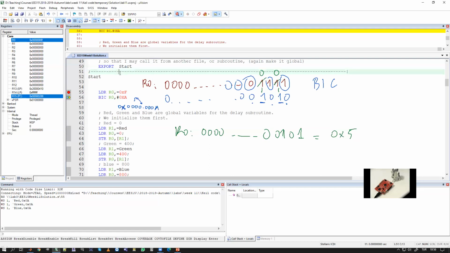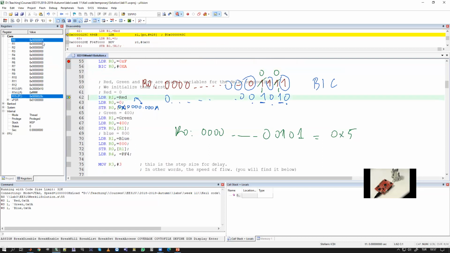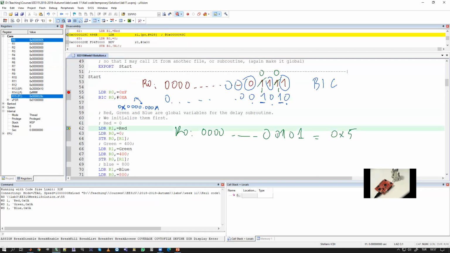Okay. So I'm just going to press F4 and R0 becomes 5. Okay, here you can see. Any questions about bit clear first? No, I guess. Is it NAND? Well, you may be right. I just cannot remember if it was NAND or not.